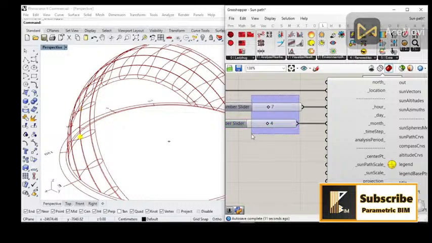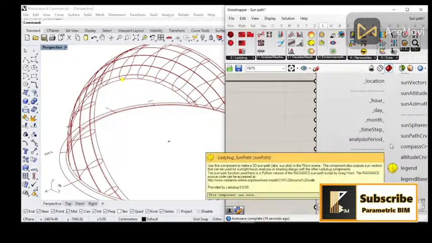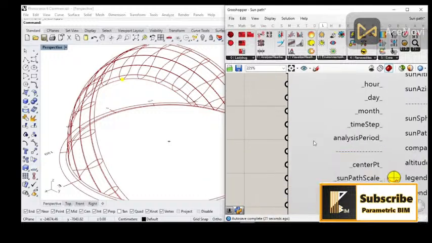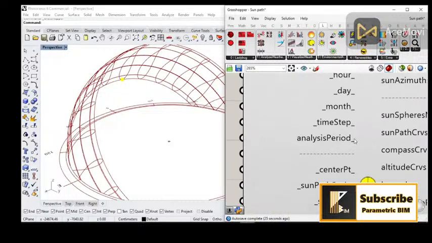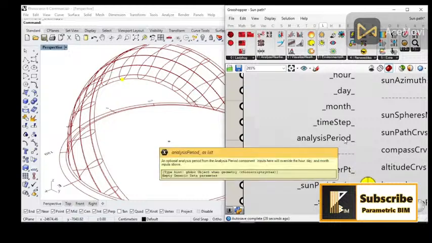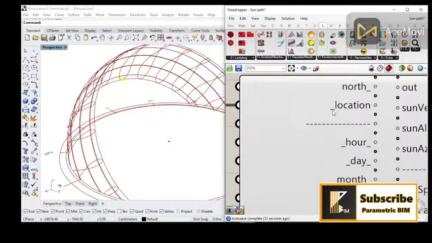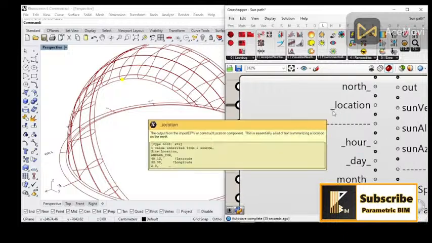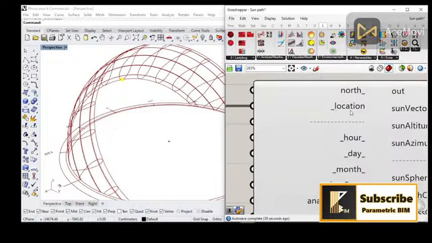So instead of doing that, if you don't want that, maybe you can use an analysis period. And an important thing to tell you, guys, is that if you notice we have dashes here. If the dash is after the word, this means that you can use it or not. But for location, for example, it is before. This means that it is a must to connect information to this input, which is location.